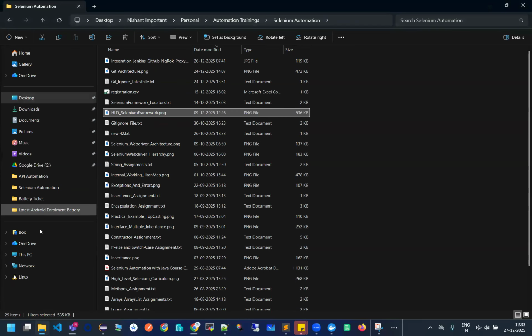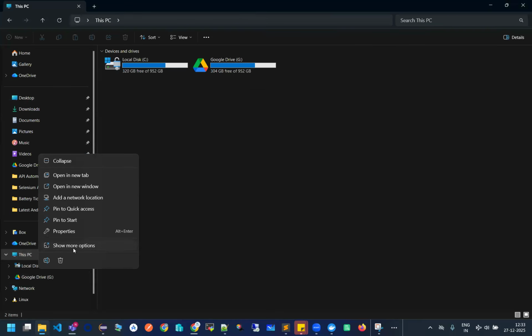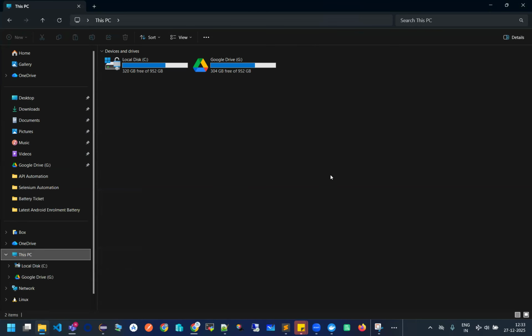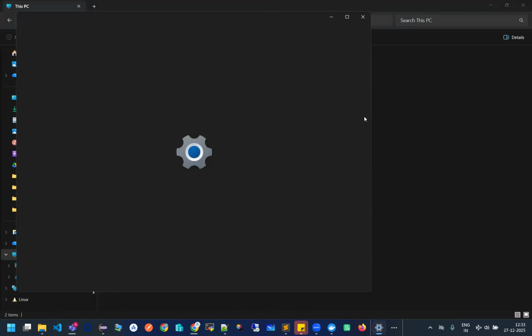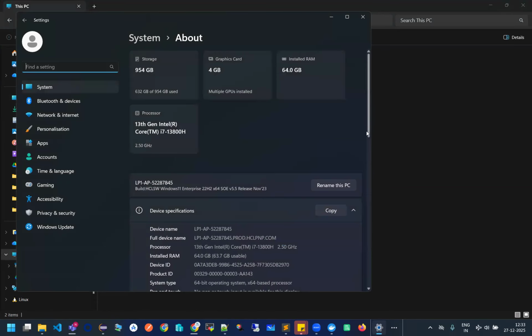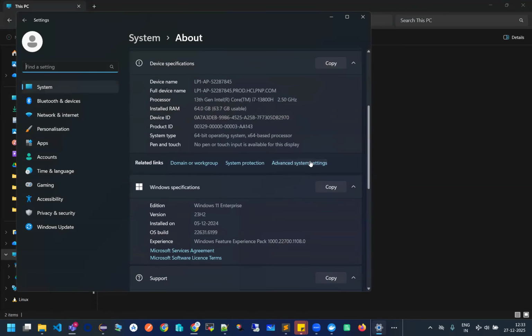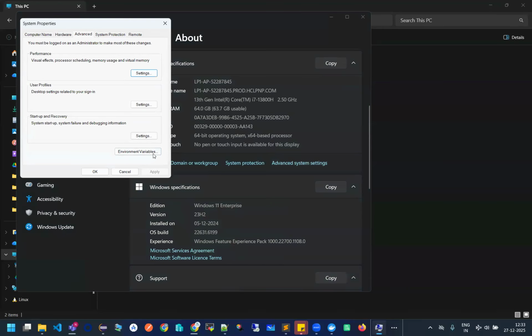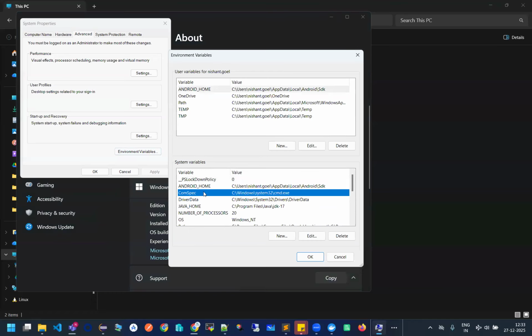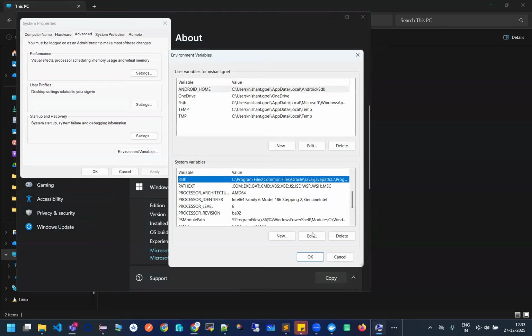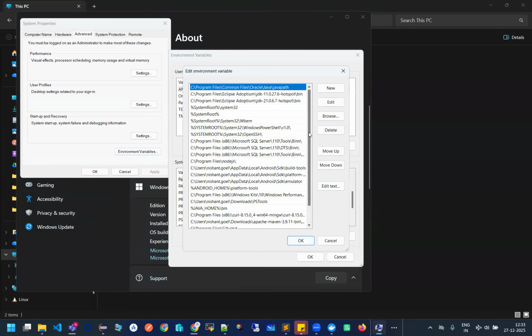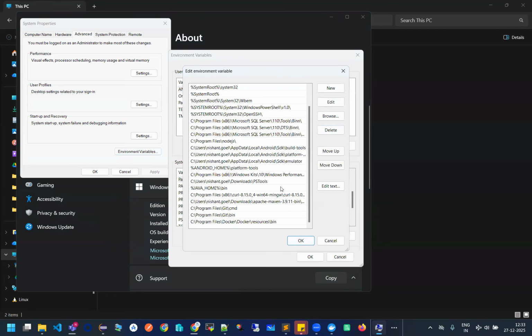How? Just a second. Where is it? Your PC. Okay. Right click, properties, and come down, guys. Advanced system settings, based upon your OS type, environment variables. Come to the path section, and here you will find edit. Do edit, and you do what?